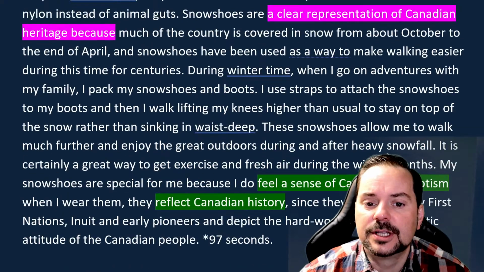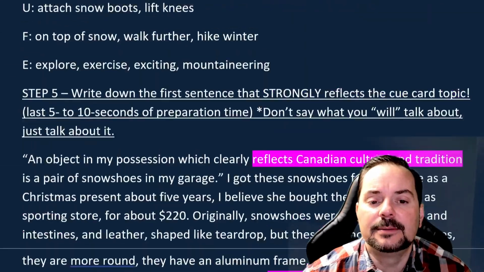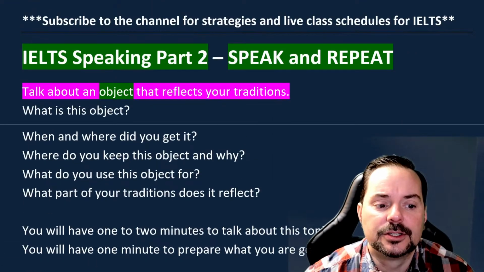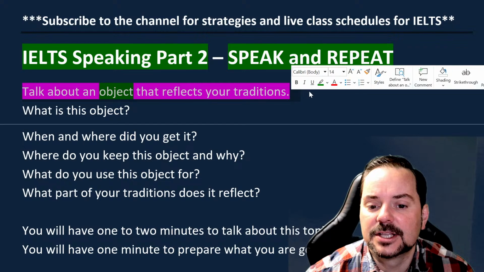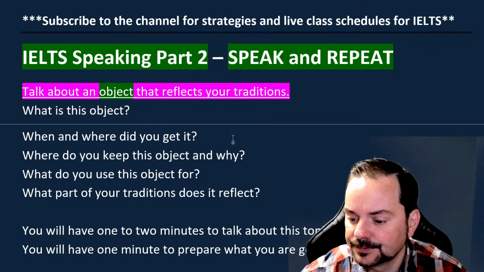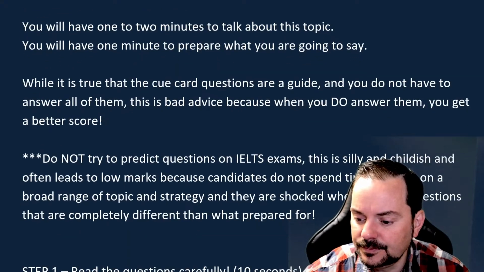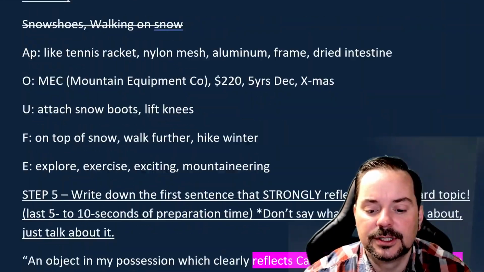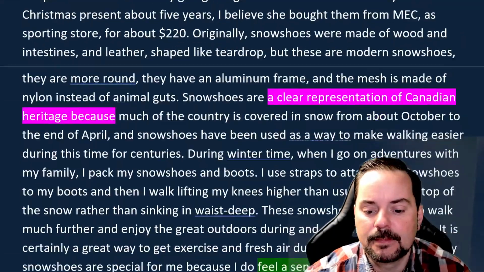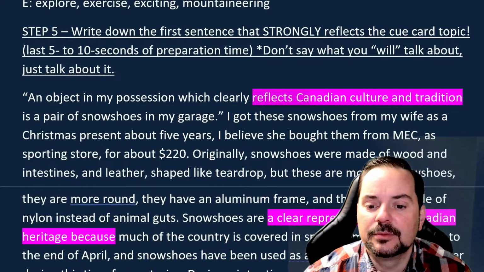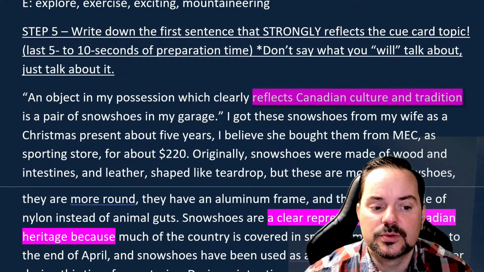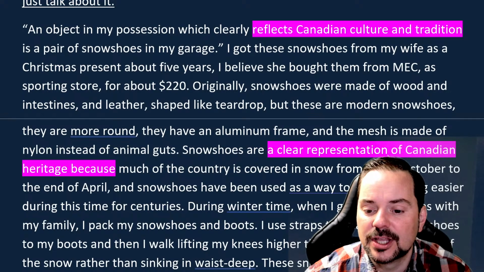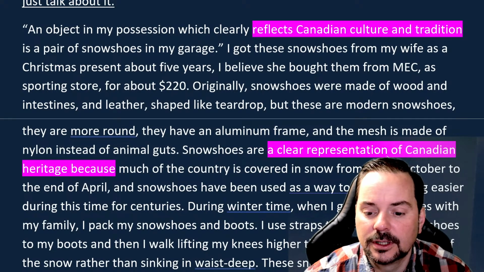All right, students. And notice how many times I reflected the topic. Okay. The topic was, talk about an object that reflects your traditions. Okay. Yeah, Deborah, try to volunteer for sure. Okay. All right, so notice that I say reflects Canadian culture and tradition. That's 1. Clear representation of Canadian heritage. That's 2. Okay.